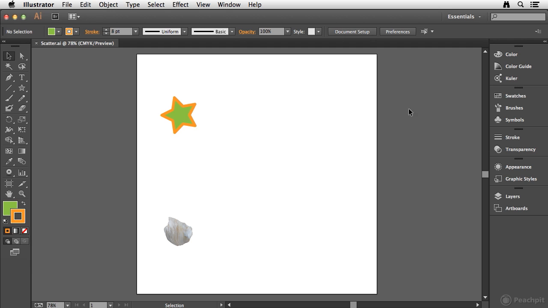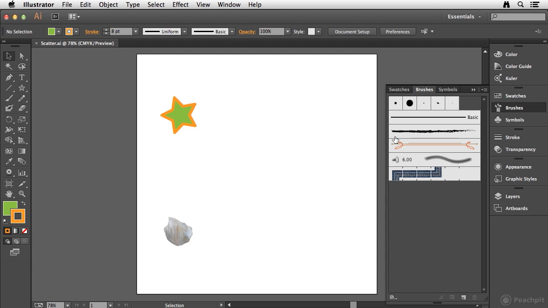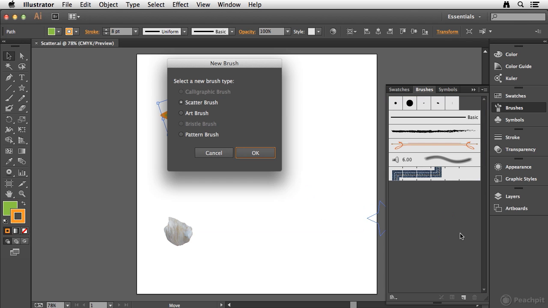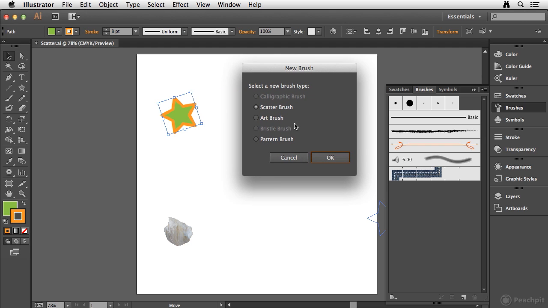And I'm going to start by coming over here to my brushes panel. I have some artwork on my artboard that I want to make into a scatter brush. So it's pretty easy to do. I'm going to select this piece of artwork, the star, and drag it and drop it into the brushes panel. Now, this displays my new brush dialog box where I can choose the type of brush I want to create. And in this example, I'm going to create a scatter brush. So I'm going to choose that option.